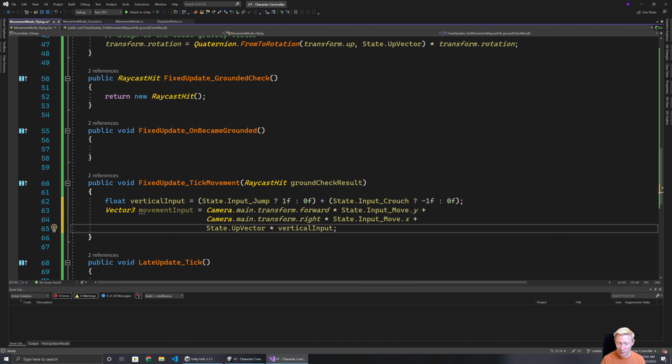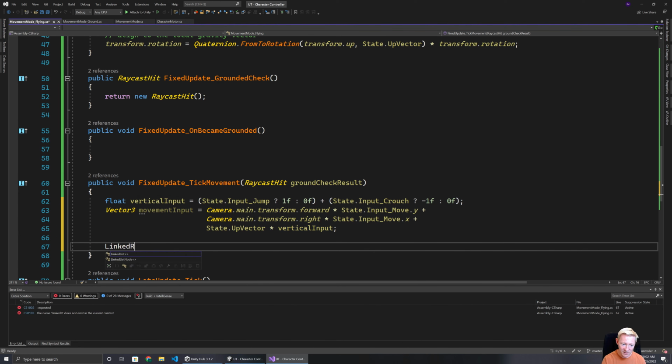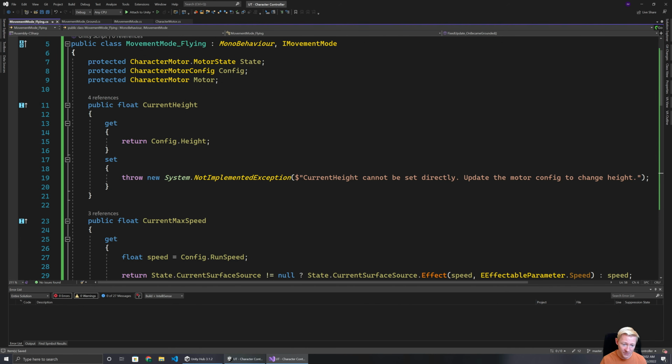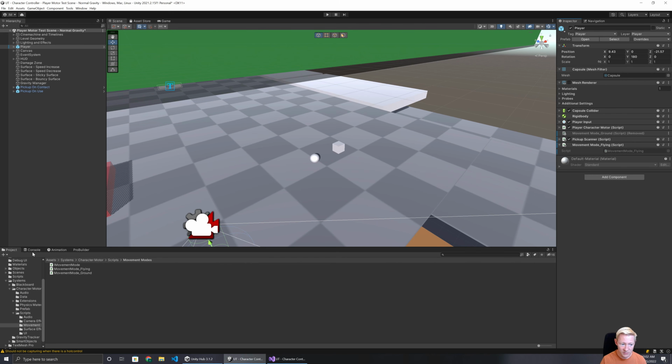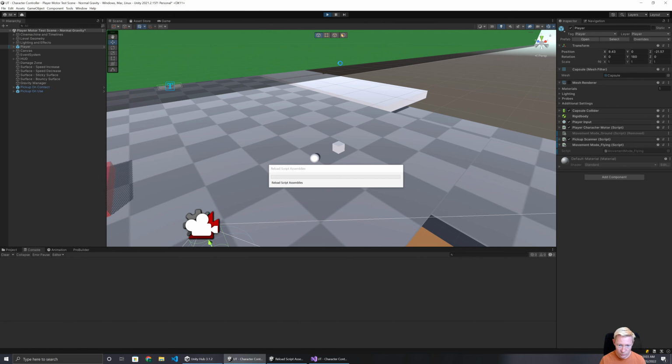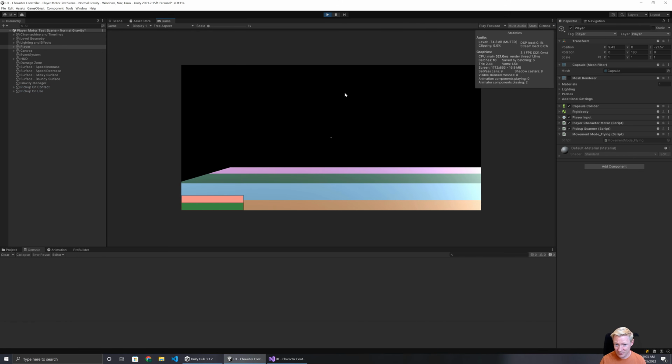So we've got our movement input. So then I would just set our velocity, so the state linked rigid body velocity is equal to our movement input multiplied by our current max speed. That should be enough to make us fly. Let's test. So we've got set up here, it's got the movement mode flying. So if we run this, we should be able to fly around.